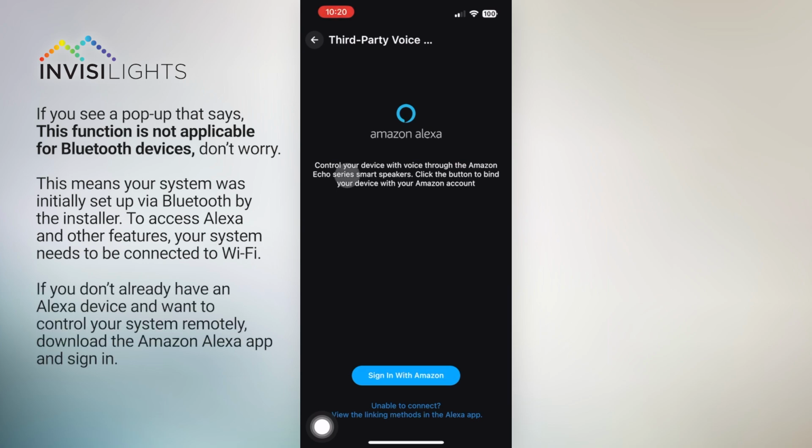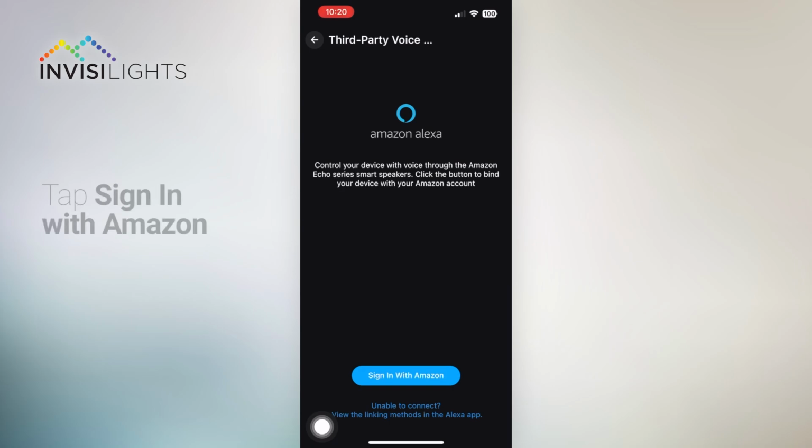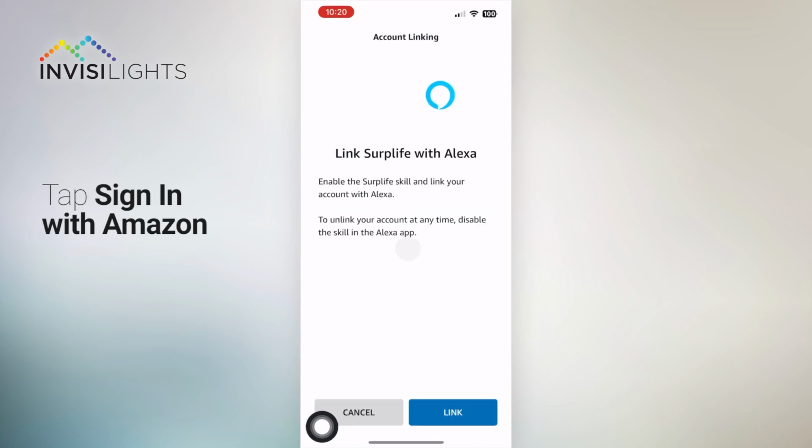If you don't already have an Alexa device and want to control your system remotely, download the Amazon Alexa app and sign in. Back in the InvisiLights app, tap Sign In with Amazon. This will open your Alexa app.